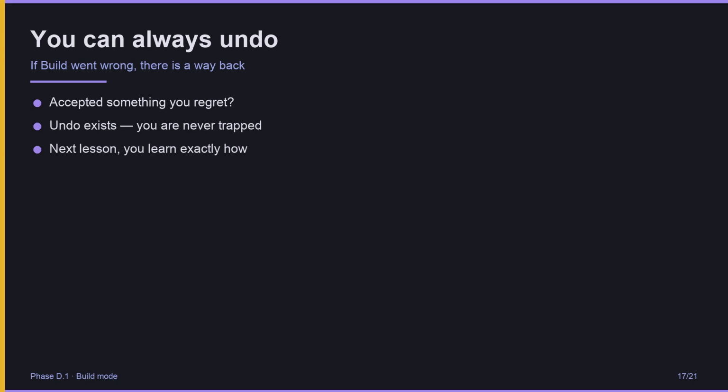If you ever accept a change in build mode and immediately regret it, you are not trapped. Undo exists. You can walk a change back. It is not the end of the world, and it is certainly not the end of your project. In the very next lesson, you will learn exactly how undo works, so you always have a safety net.